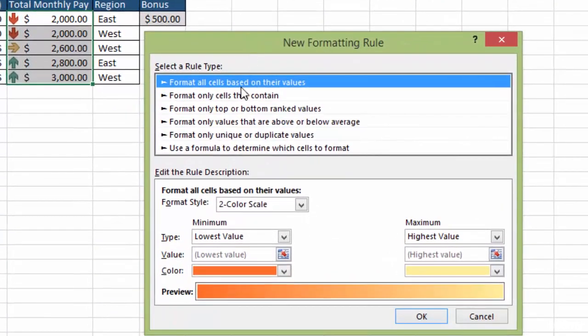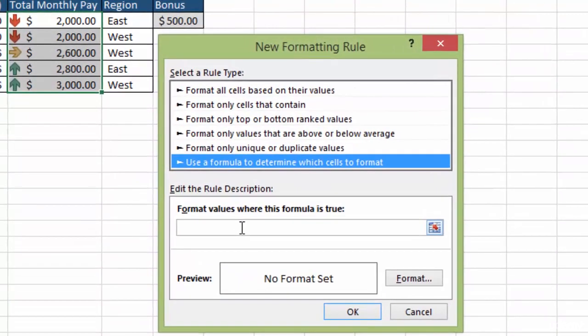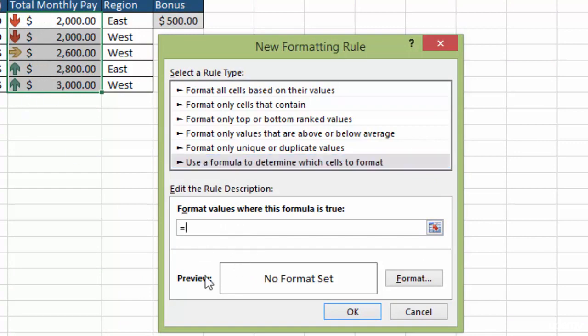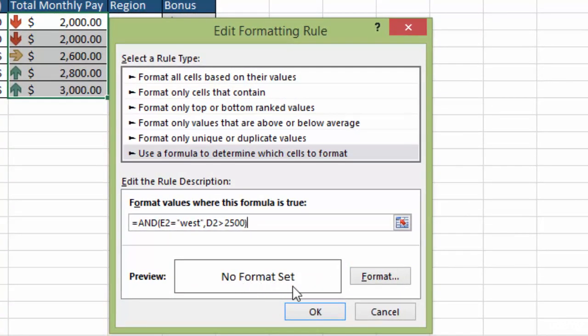And this dialog box gives us a number of ways to modify the rules, but we're going to look at this one at the bottom. Use a formula to determine which cells to format. And then we're going to add a formula that's going to determine how these are formatted. So we start with our equals, and we're going to use the function of AND, parentheses, and we're going to say E2 equals "West", comma, and D2 is greater than 2500, close parentheses, and you can see it's showing that there's no format set.